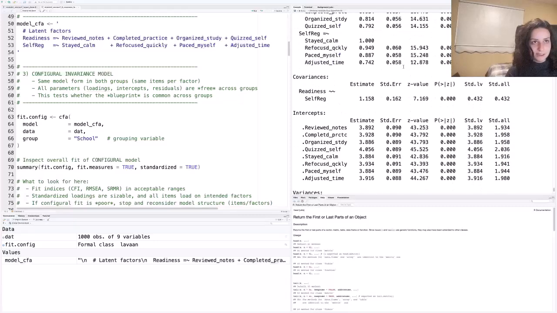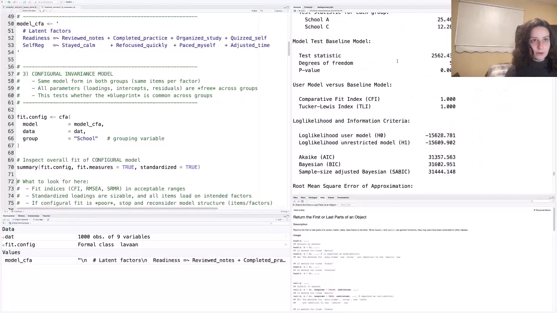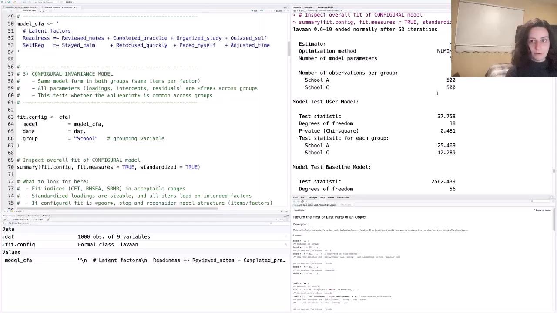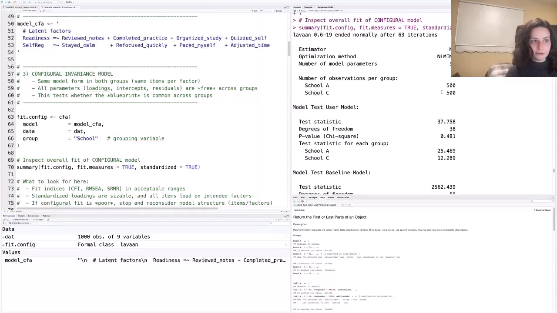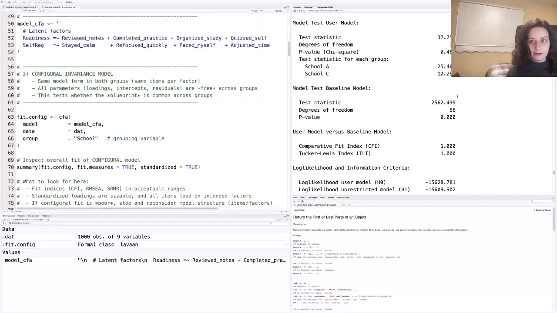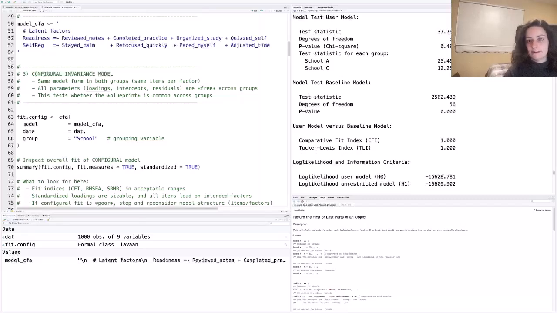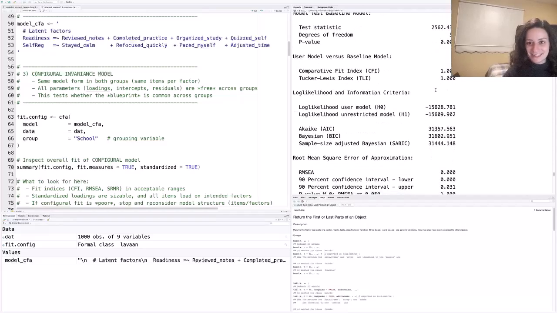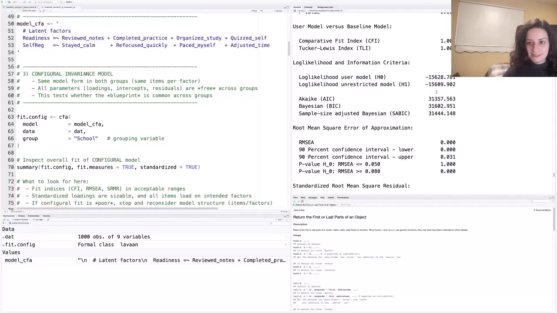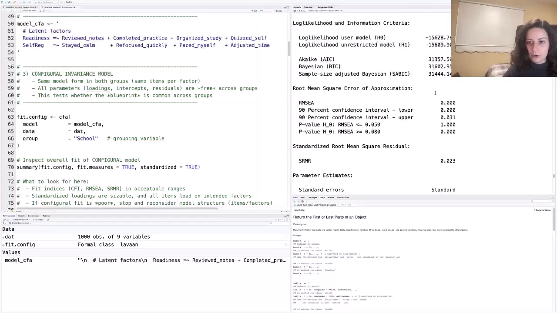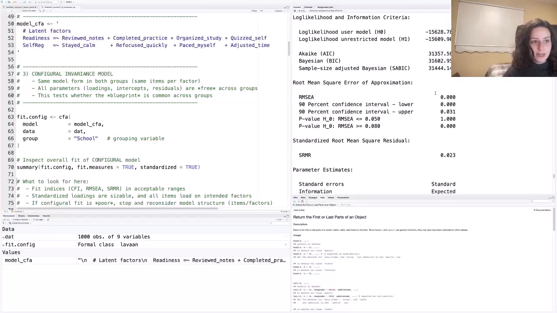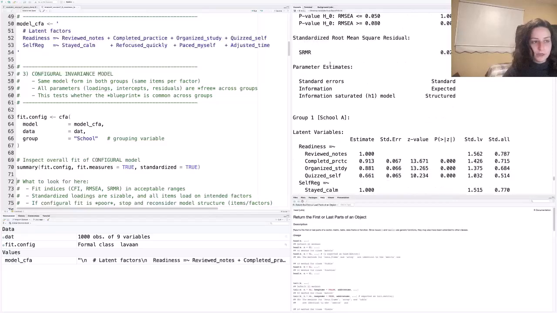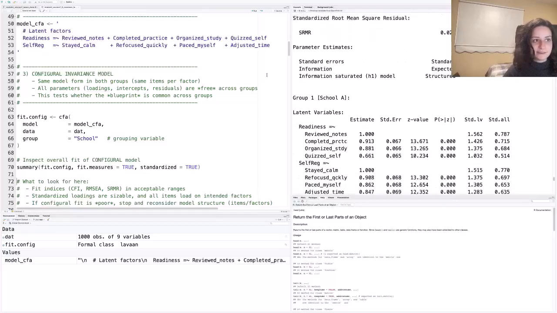So let's see what we find here. Right at the top, we have the number of observations per group, 500 and 500. We have our fit indices. We can see here CFI and TLI are both at 1. This is maxed out, but this is simulated data. We have RMSEA, which is at 0 exactly, and we have our SRMR, which is at 0.023. We can scroll through here and see a couple of really neat things. Here's our model output for group 1, or school A.